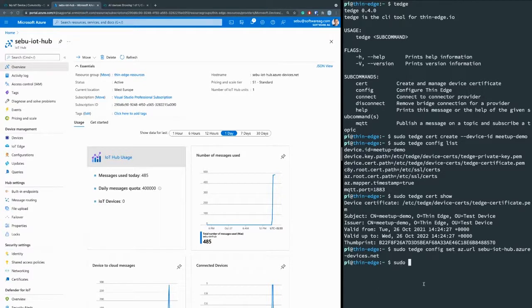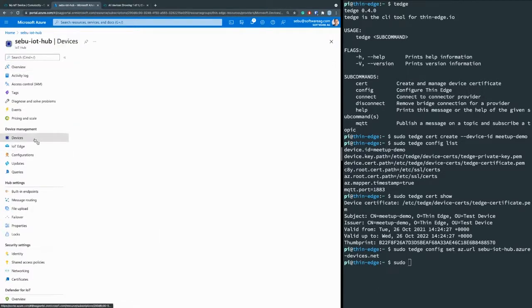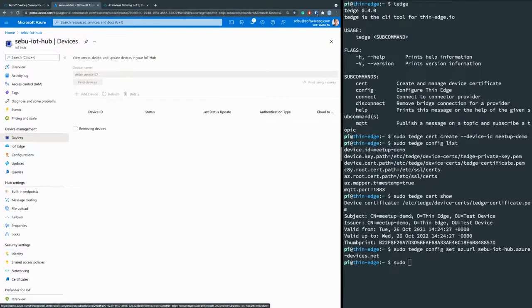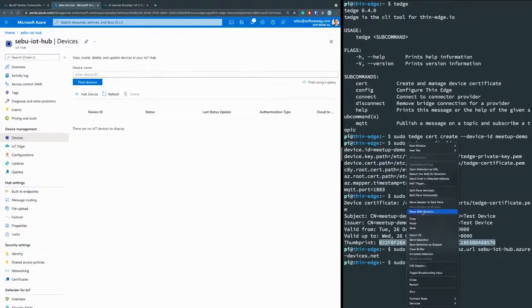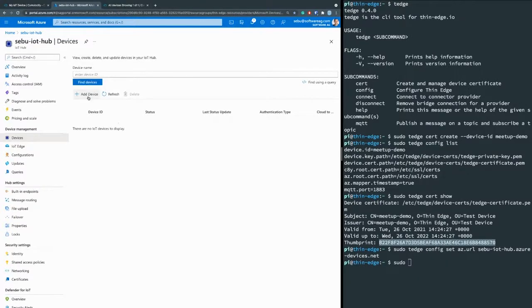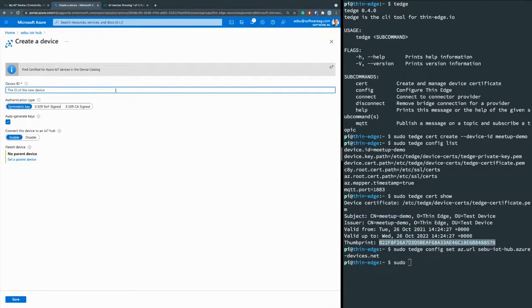And I have that. So now I want to go to devices. And by copying that thumbprint that I saw, I can now create a device here with the ID that I already gave before. It has to match for Azure. It's important here. And I can choose self-signed. So the device certificate I just created is a self-signed certificate. As said, that's for the development phase, to make it really easy for developers to get their device online and get started, because you usually don't want to care about connectivity that much.